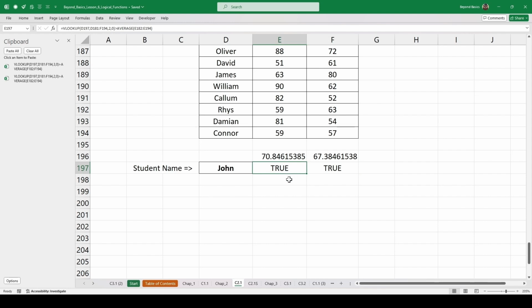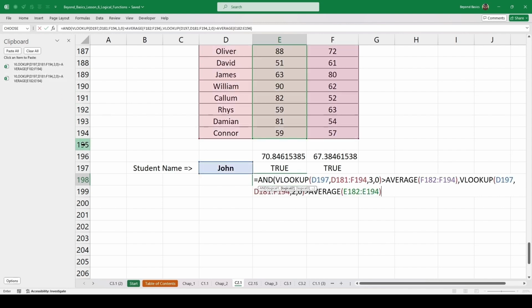Now, type in equal sign and press tab. Now paste both formulas separated by a comma. Close parenthesis for the AND function. Press Ctrl Enter.